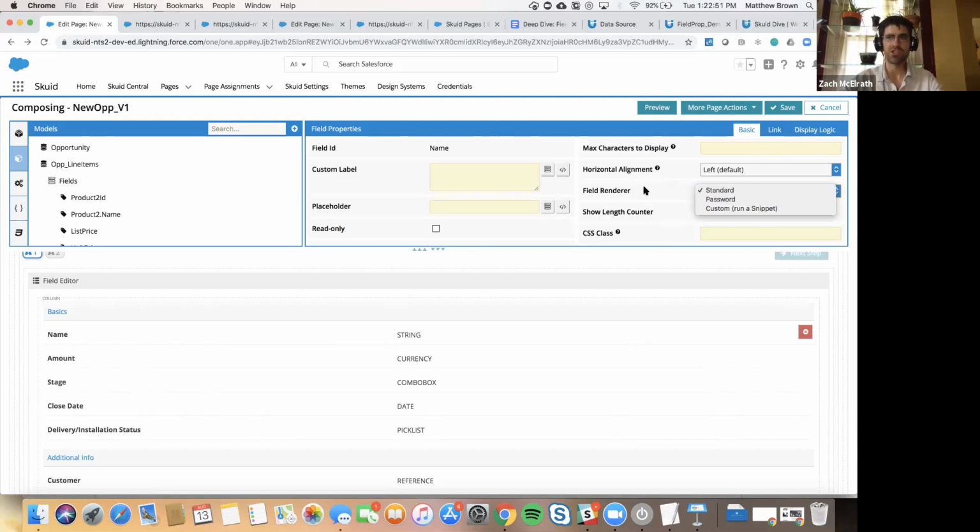It's not changing the database schema. It's just showing how you want it to look on your Skuid page.